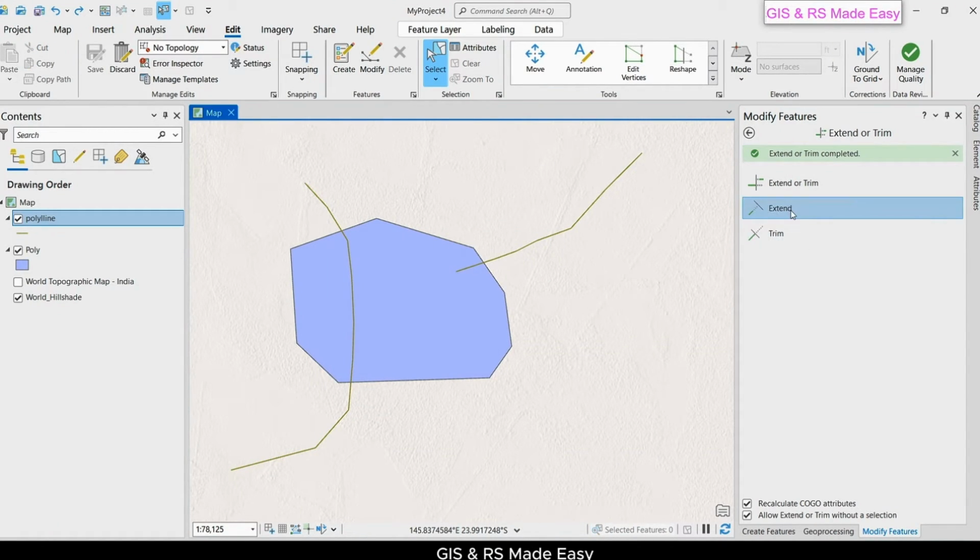Using this extend tool, we can extend this line up to the edge of another feature. Select this one and extend. Put your cursor in between those features, and then a line will appear. Just click, and our feature is extended to the edge of another feature.